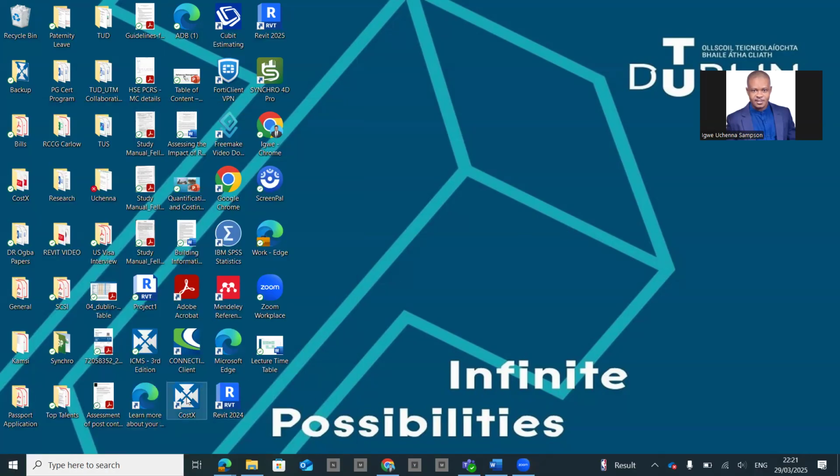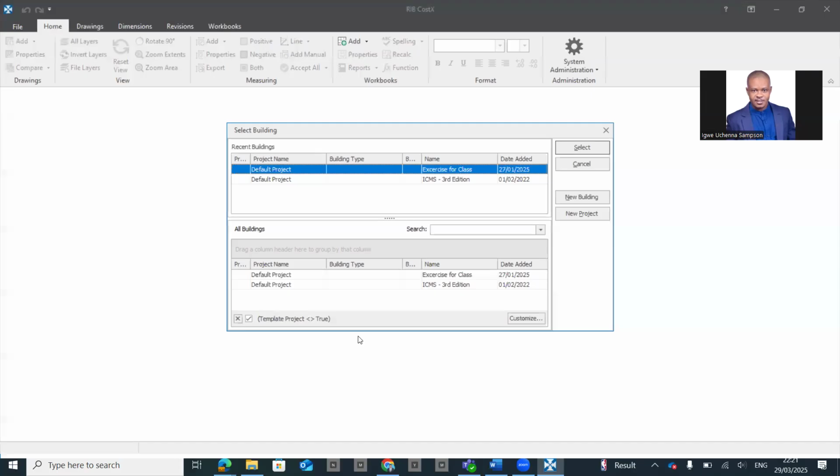So what you just need to do is double click on the icon. If I double click on this, it will open CostX for me. I'll just wait for it, and once it opens, it will open a window like this. What you can see is the previous work that you have done before. The latest or the very last work you finished working on will be the very first thing highlighted, and then you will also see the previous jobs that you did down this way as well.